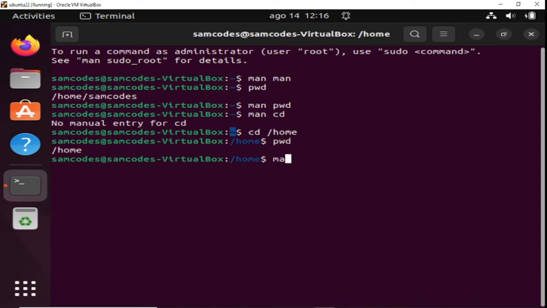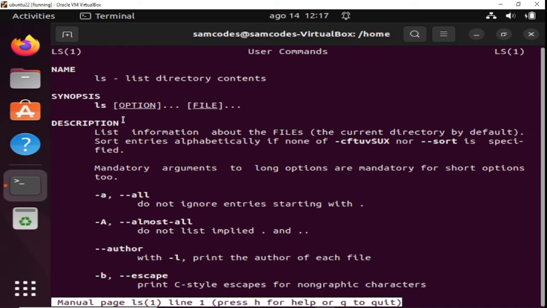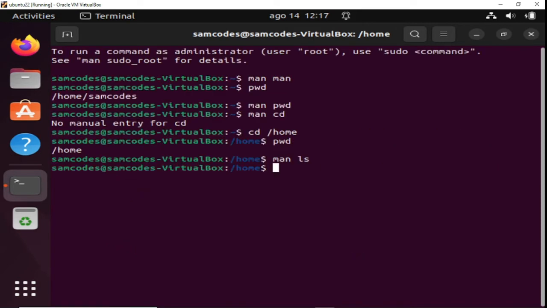Another command is, let's try man for ls. What is ls here? In the description, it shows us that ls lists information about files. So basically it lists directory contents. Now press Q and we can just do ls. You can see right here that in this directory, home, we only have samcodes. It's showing us the different contents we have in this directory.